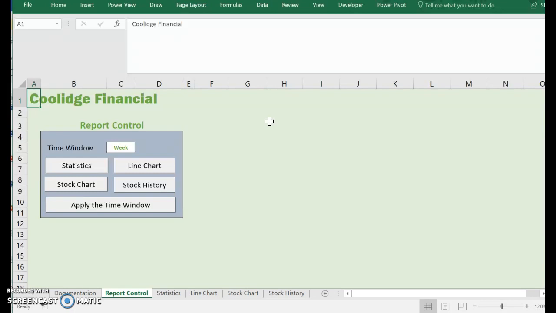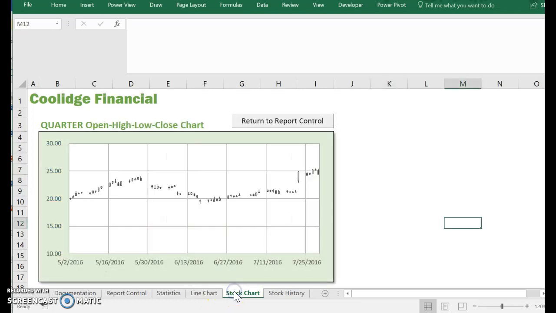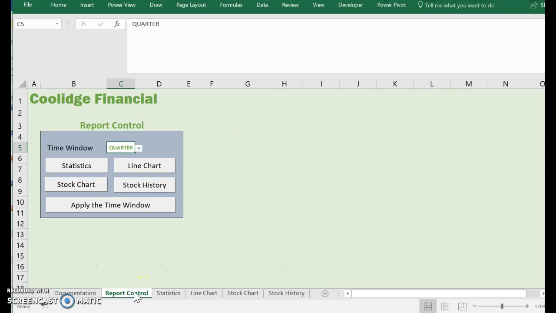Okay, so here we go. Let's see what happens now. Oh, so we assigned the apply time window to the menu button. Let's take a different time frame on the spinny button. Let's take quarter this time. And I click on assign time window. And then let's click on the line chart and see. Oh, yay, class. All right, so there we go. So this is the quarter. And all of the other ones should work as well.